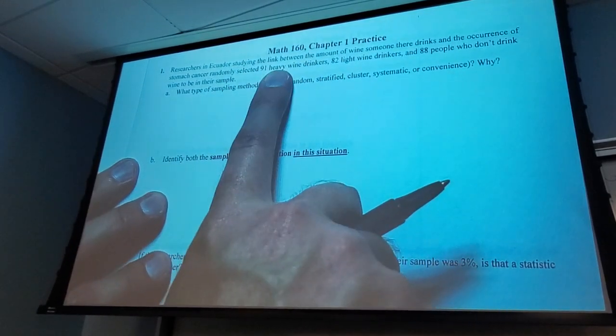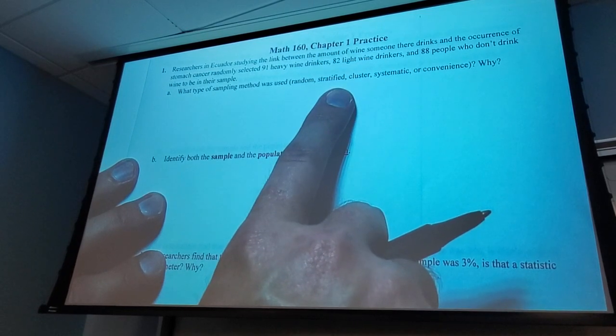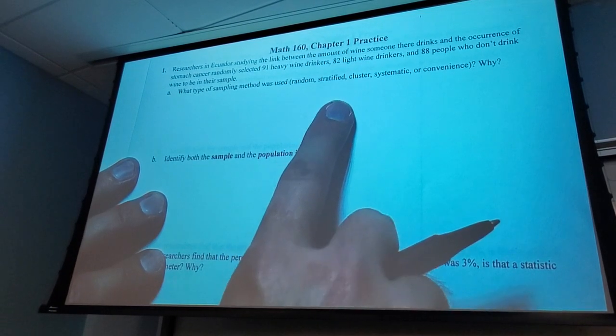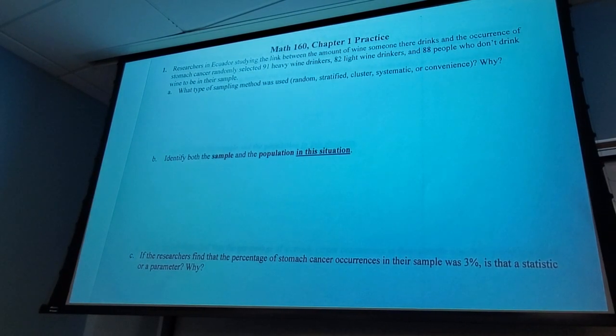So who thinks they have it? I think I heard almost everybody get this one right. What type of sampling is this? Stratified. Now it happens to be random, sure, but it's got a method to it. The only time you say random is if it's in a hat. This was a method. Did I break the population into groups? Yep, we totally did. Heavy wine drinkers, light wine drinkers, and people who don't drink. And we took some from each group, correct? I'll bet you anything that there are more than 91 heavy wine drinkers in Ecuador.